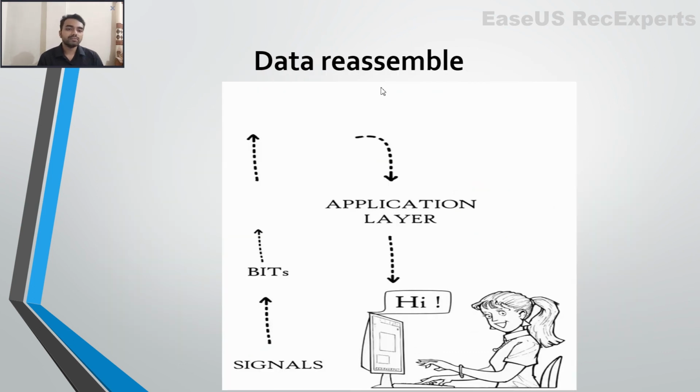Let's look at the reassembly. If a message is sent through the media or network, the receiver receives the signals at the destination, the signal converts into bits, then converts to data, then transfers to the data link layer, then the network layer. That's why it comes to the application layer. The application layer shows the message hi to the receiver.